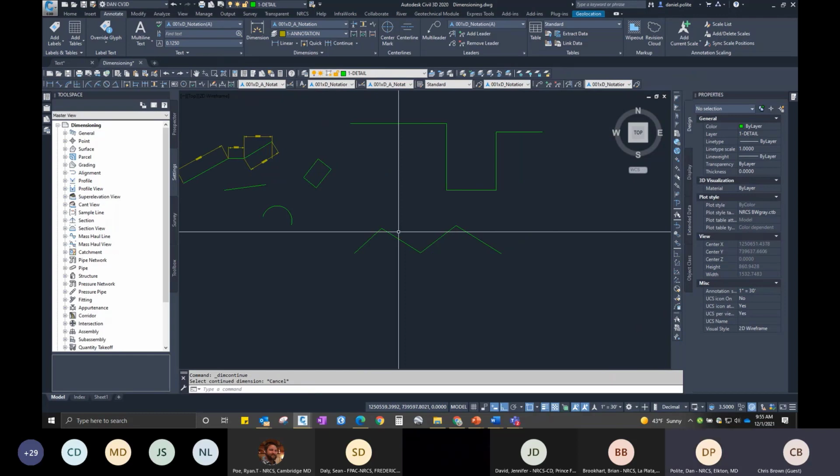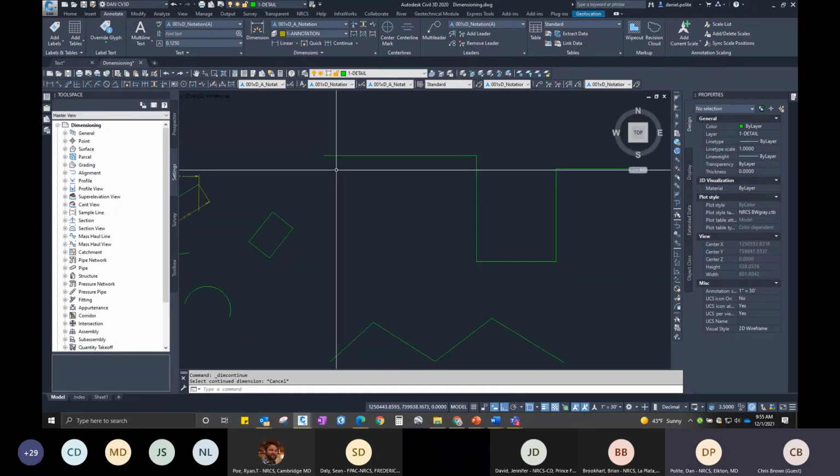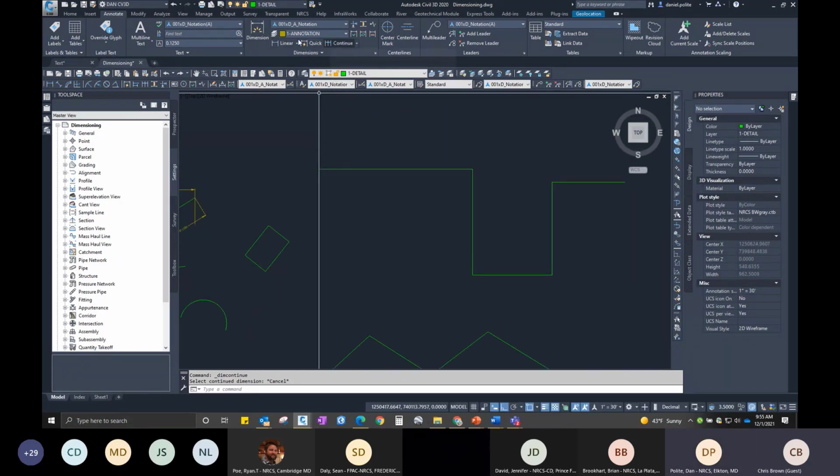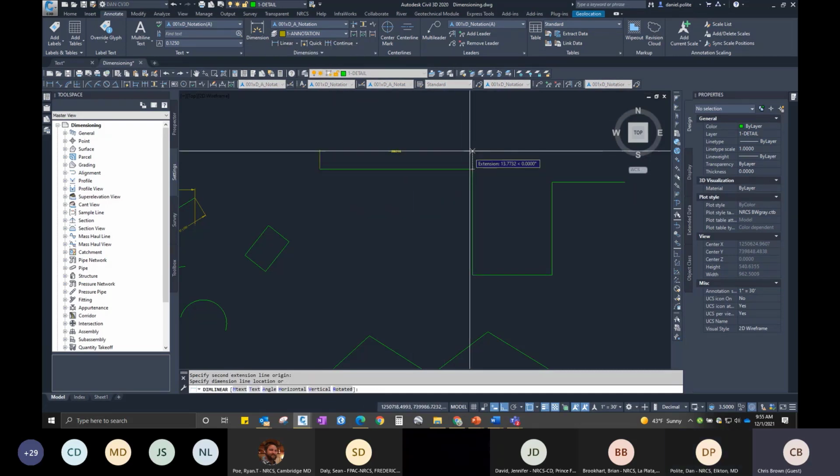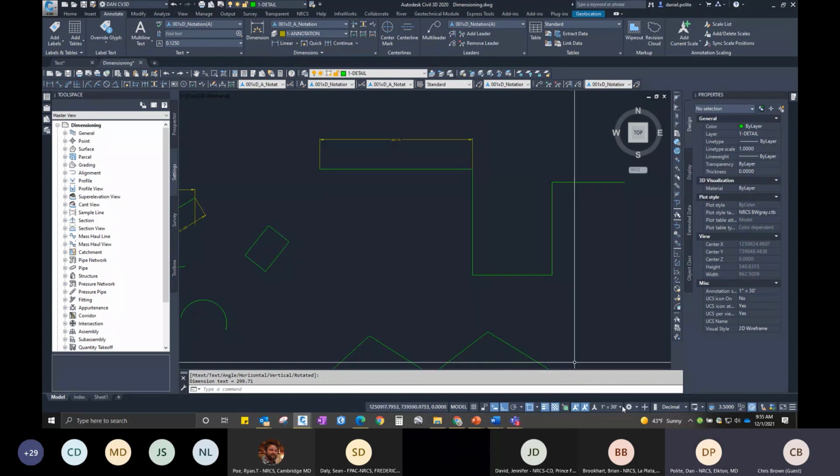Another one, real quick, before I go into the Paperspace, if you want to do a linear, I go to here, change this.